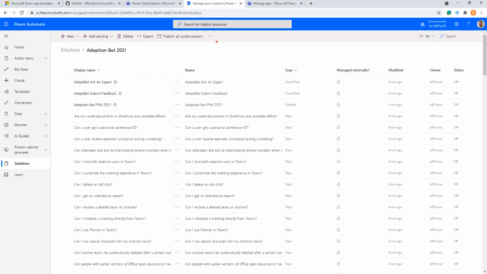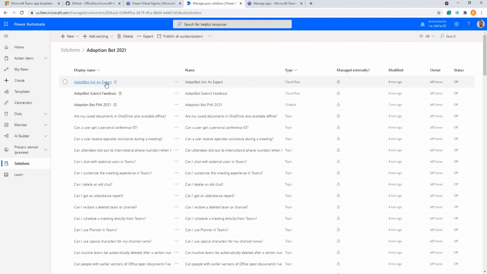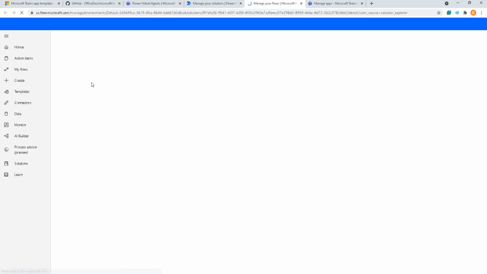So if you think about the high level, we have an MS team with a given channel, and it's connecting to the bot in the middle, who in turn connects to 2 of the different flows, who then use the topics. That's my understanding of the dependencies. And I think our central part we're going to work on next is the flow to try to get at the right connections. So let's go into the first one, Ask an Expert.